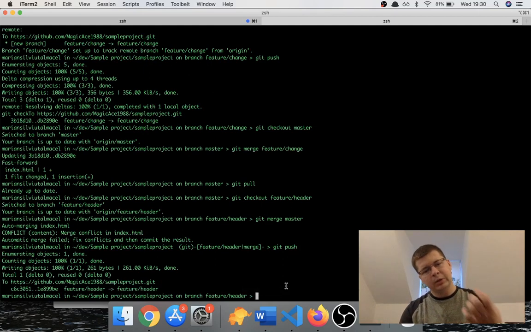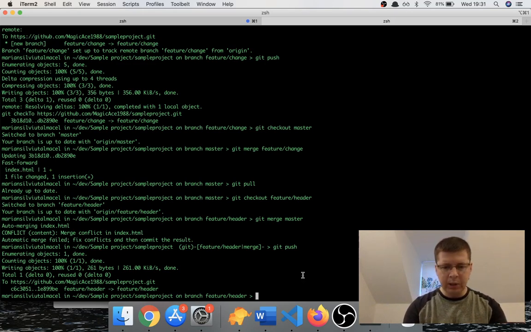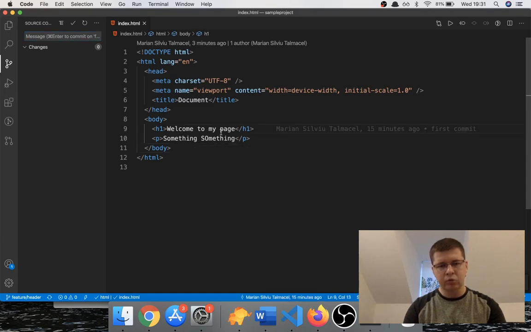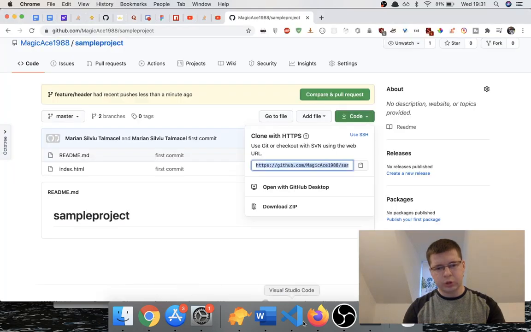Because every time before merging your branch into master, or before merging your branch into staging, you want to merge master into your branch first, to see if there are any changes on master that you don't have, right? So now my branch, the one that has "welcome to my page", well, it should have been "welcome to my work", because that's what I changed. But this one is not on master yet.